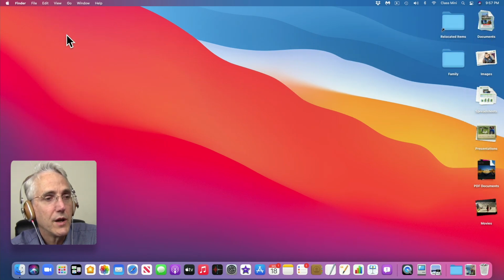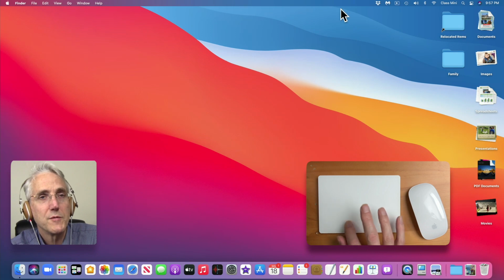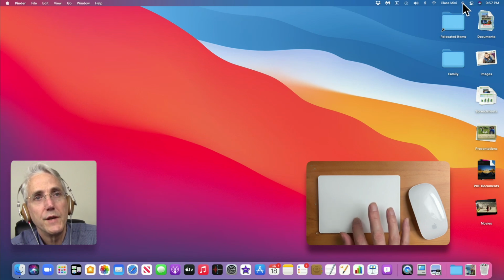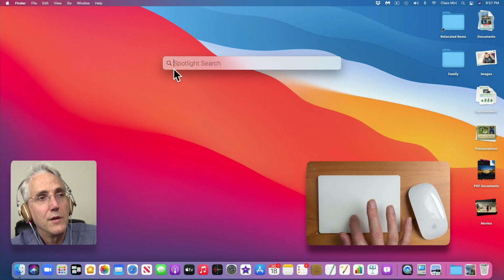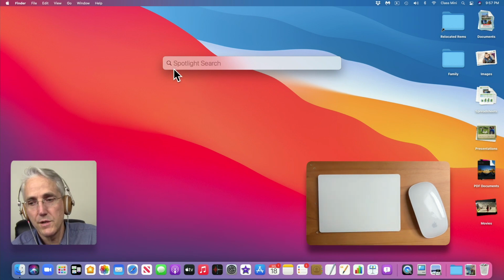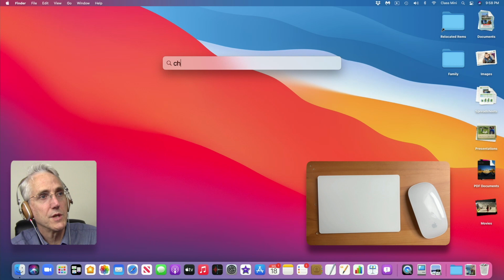So that's a quick overview of the Finder. I will just show you one additional tip, maybe two tips, about finding things. There's a little feature called Spotlight up in the status area, a little magnifying glass, that when you click it, it will allow you to search for something. So if I have a document called chairs, let me just type that in. Just type in the word chair.